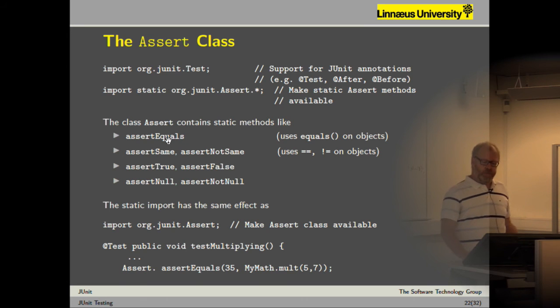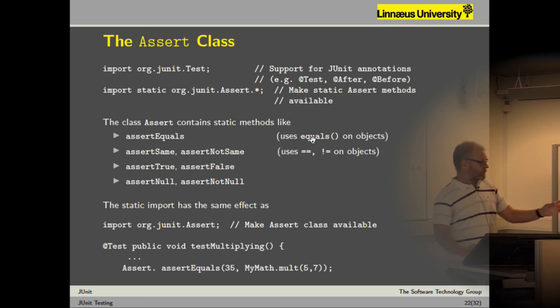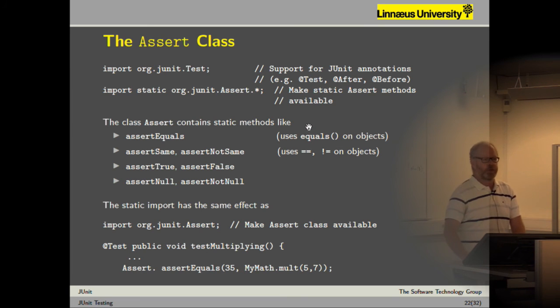The assert classes, we have used assert equals. It actually uses the equals method that we talked about yesterday. If you're saying that this one should be equal to this one, inside the code they will use this method to verify that they are equal. There is something which is quite similar, it's assert same. Then we are using this one. We are checking that it's the same object, not that they are equal.